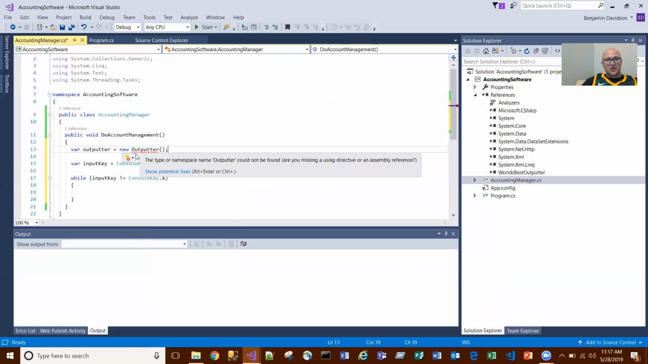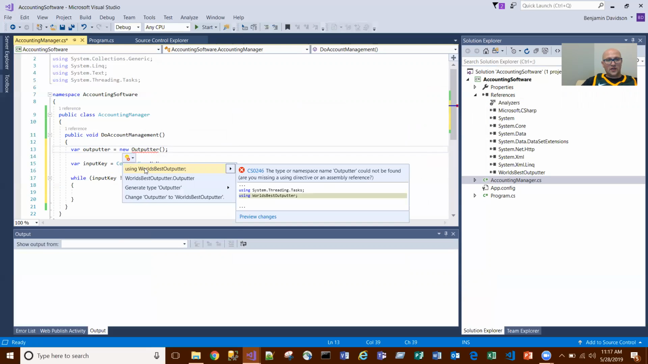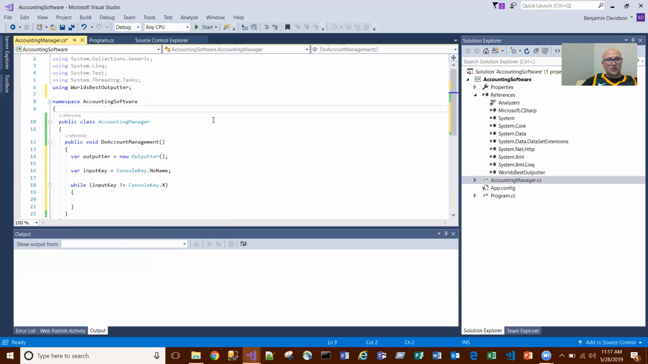Visual Studio is saying I need a using statement. I'll go ahead and use World's Best Outputter. This is my reusable software project here. Now that I have the outputter, I can start doing output. Outputter dot do best output. What would you like to do, question mark.